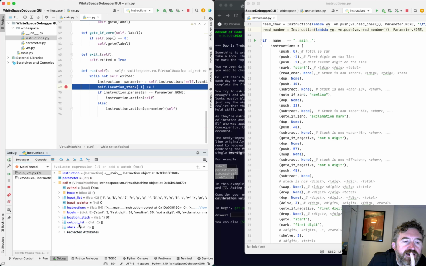Let's look at the output list. Well, let's look at the stack each time we go through and check this. We want to push 0, push -1, push -1, mark start, nothing happens. Read character, which should be 49. Sure. Duplicate it, push 10, subtract.